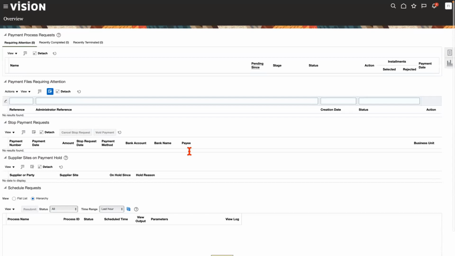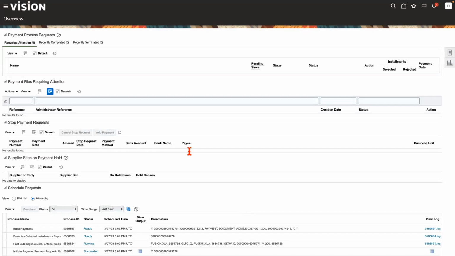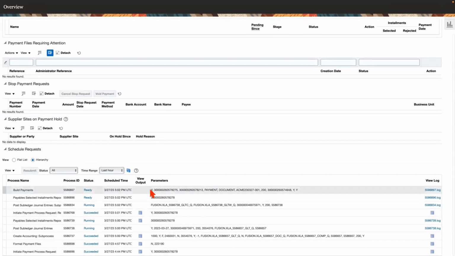It's very slow. It's even slower than the environment that we had before this. So if bill payments is waiting, that's waiting for over a few minutes just to run. Initiate payment process request.